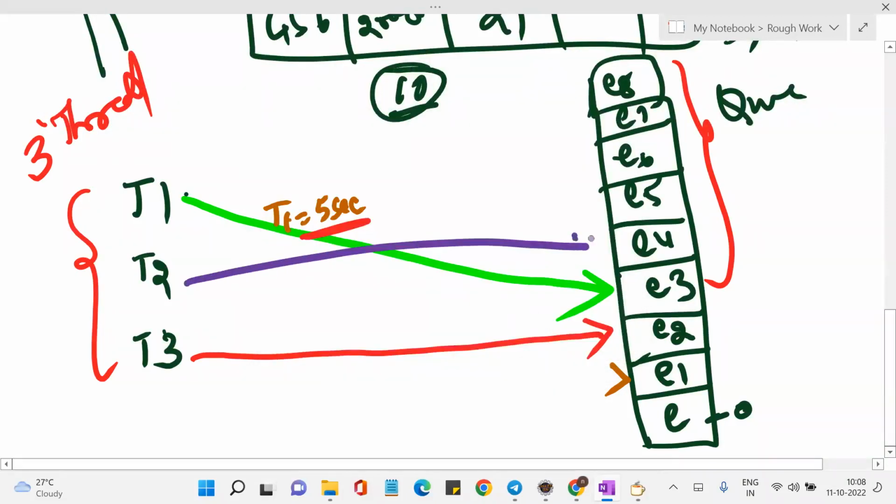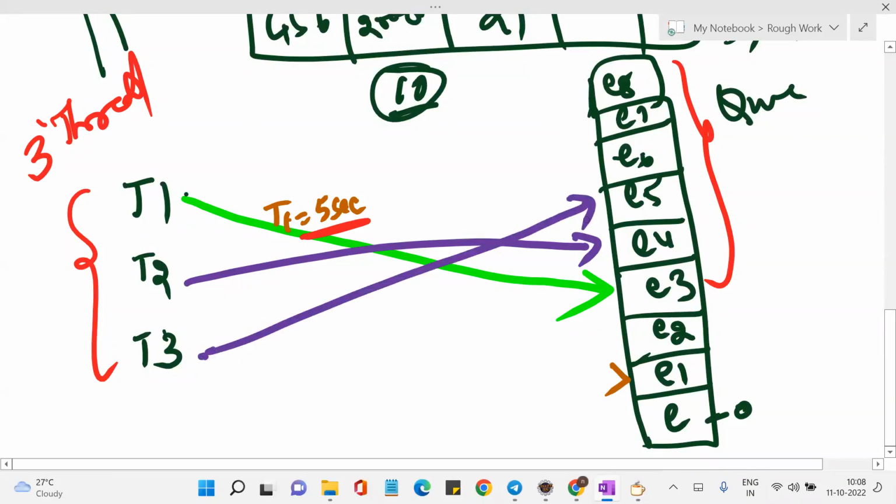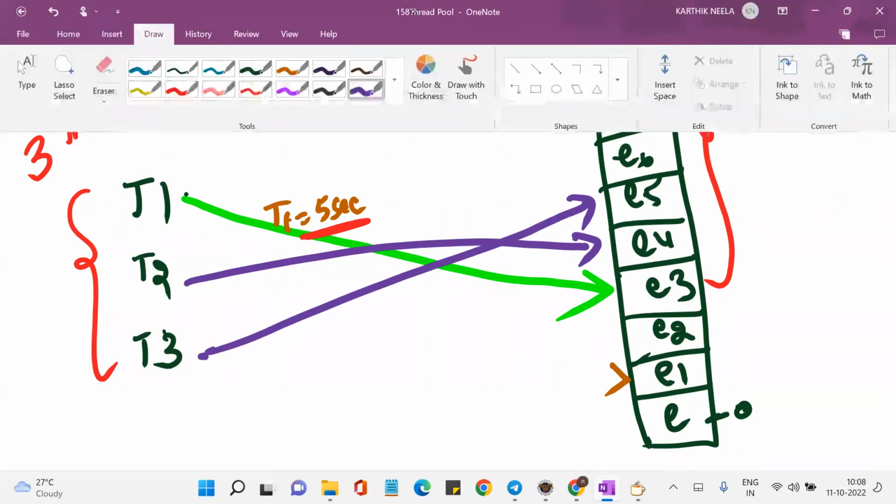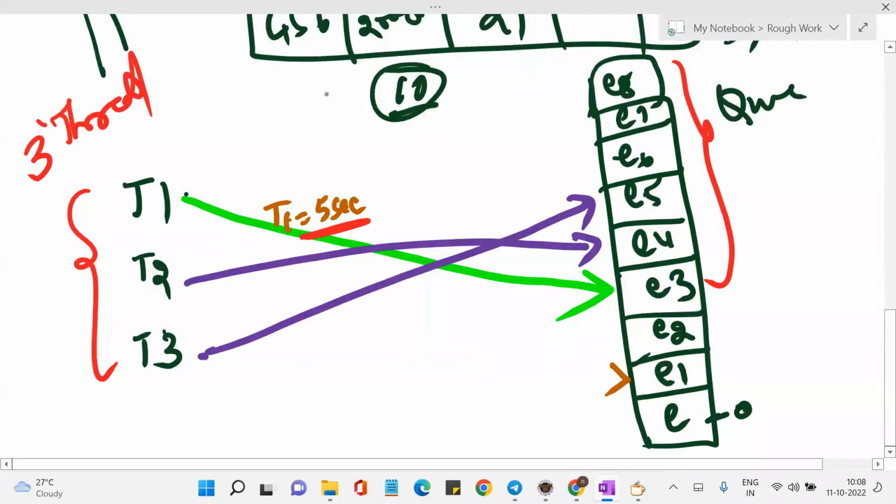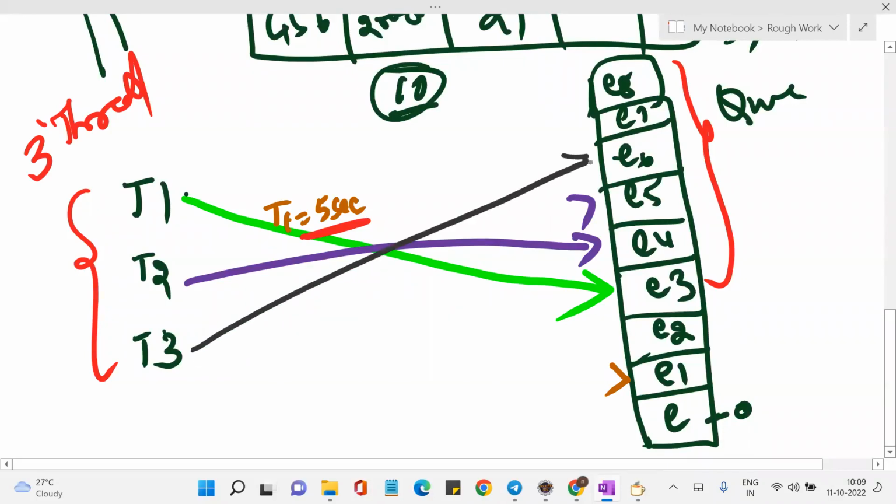So E5, E4, it will execute. After T3 is completed, T3 will go for E6. E5, correct? E5. Okay, done. Now assume that this time, at any point of time, you do not know which thread will complete fast, correct? Now assume that out of these 3, this thread has completed execution. So this is becoming free. Then which employee to take? Can I say that E6?